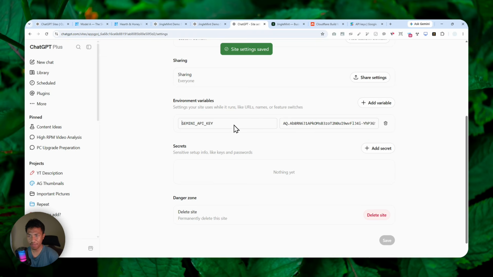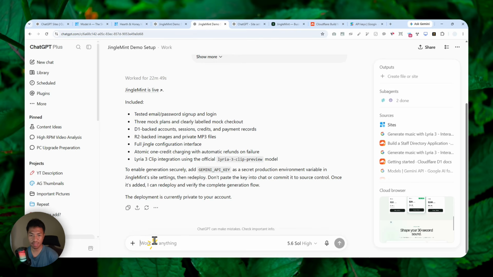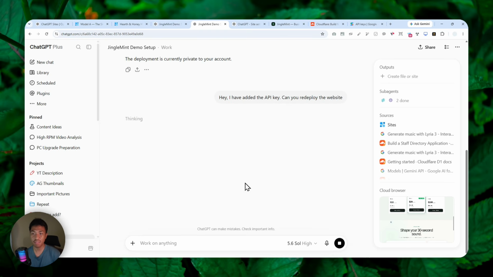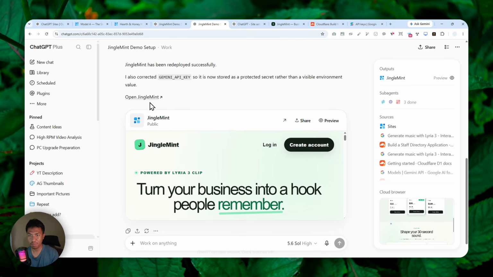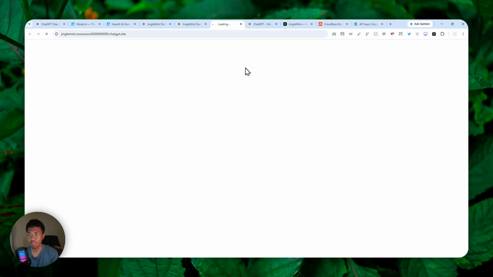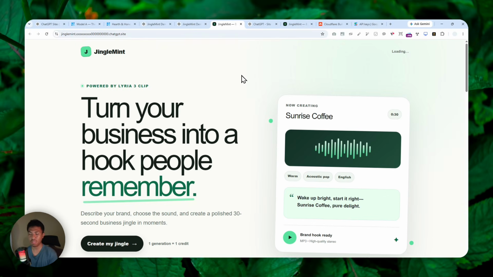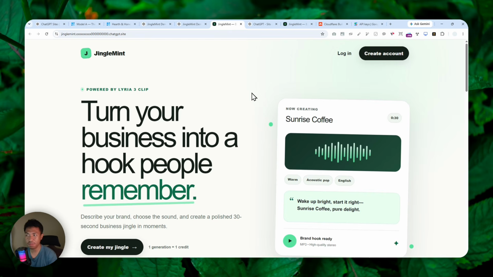Now, after you have added the API key, you can go back to the chat again and tell ChatGPT, hey, I have added the API key. Can you redeploy the website? Okay, redeploy and send a message, and let's wait again. Okay, so the website has been redeployed, and let me open the website and do some testing to see if we can create an account and also use the service.